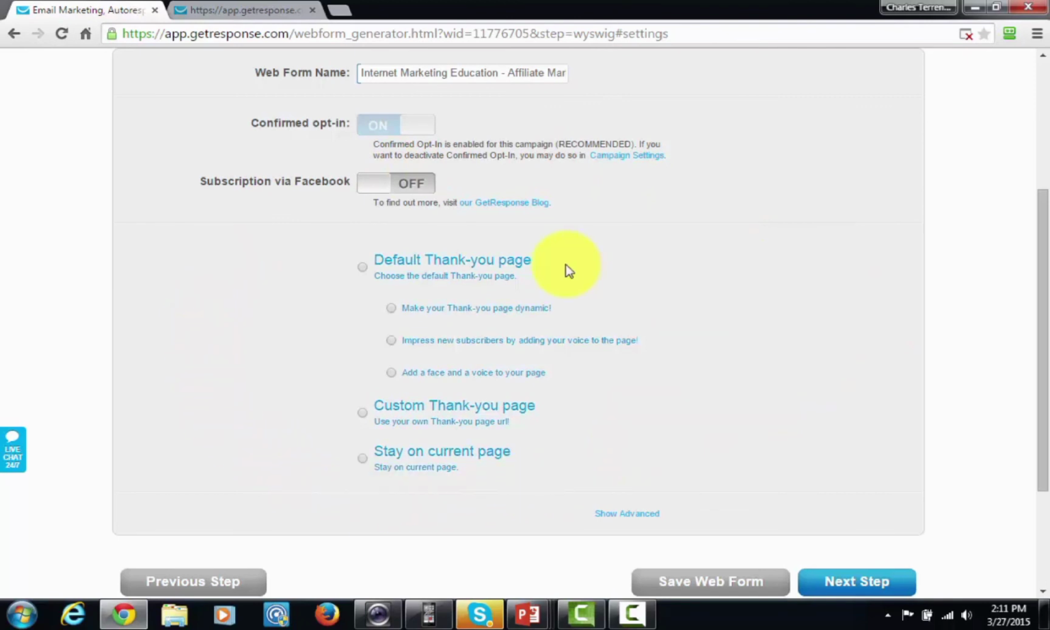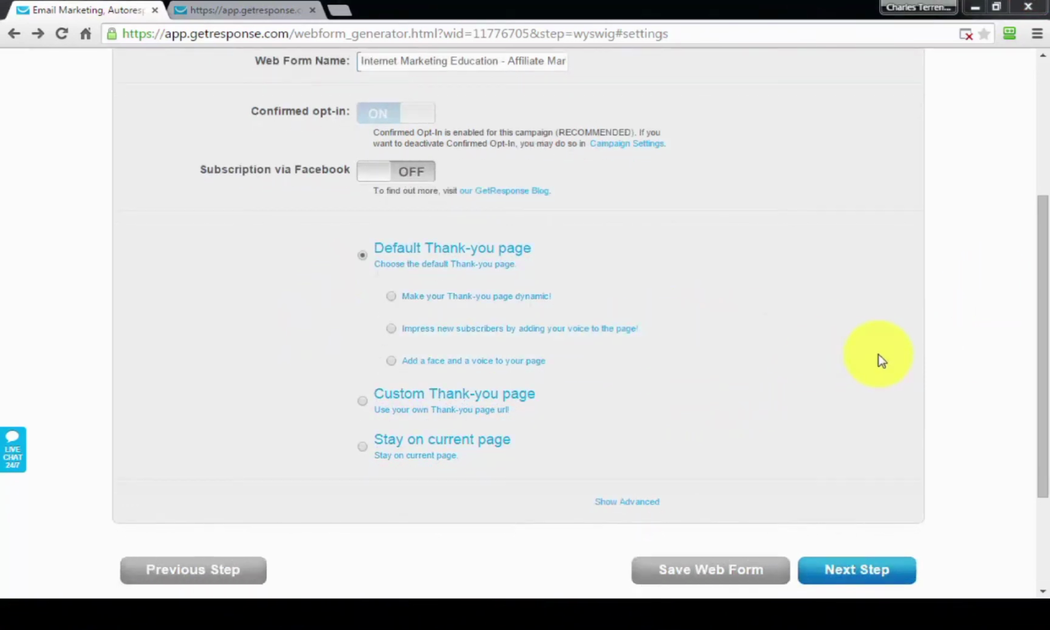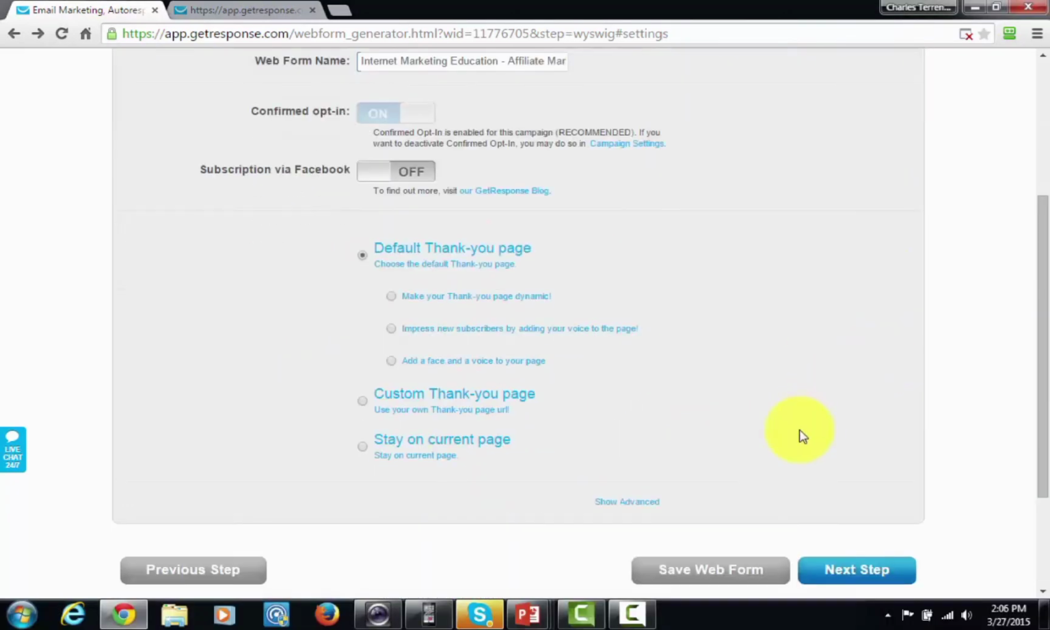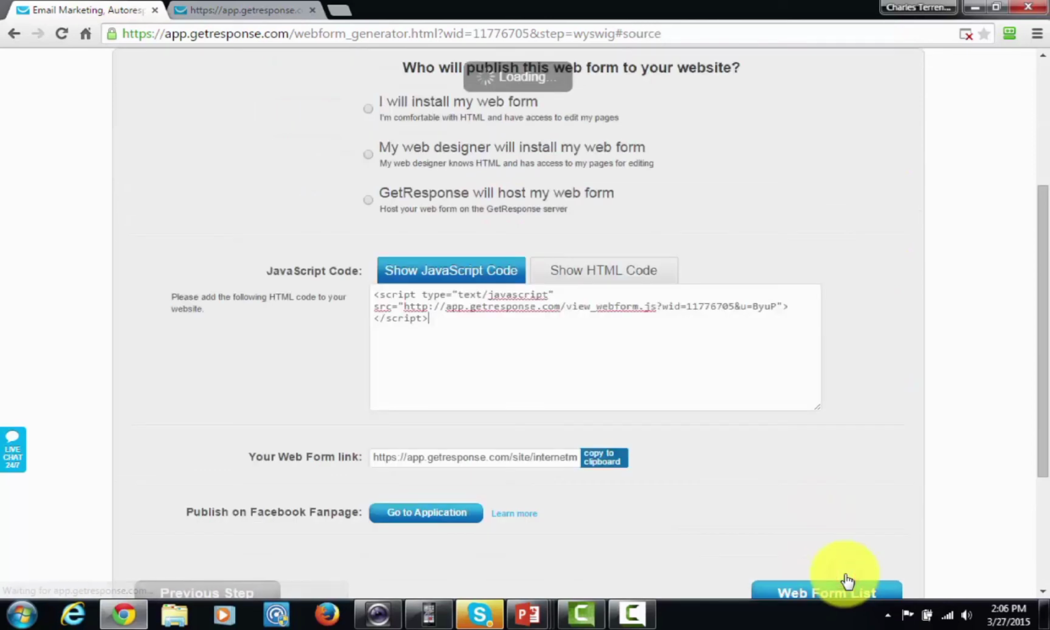We want to just leave the default settings the way they are and click default thank you page, because that's where we're going to look. Now, when you get to be more advanced or you have a good idea of what you want to do with some of these other things, you can do them. But if you're just getting started, it's probably a good idea to use the default settings and go forward. So basically now we're going to go to the next step. We're just going to click next step here.